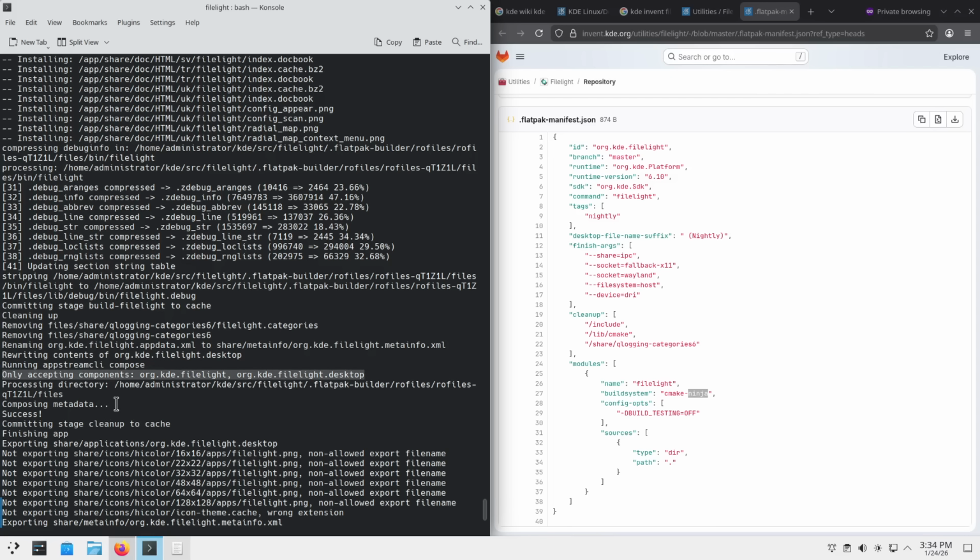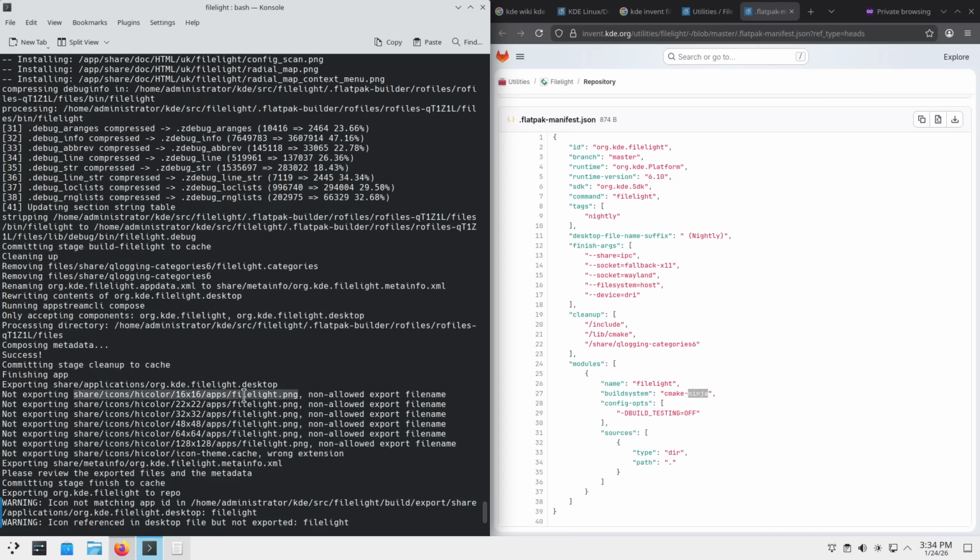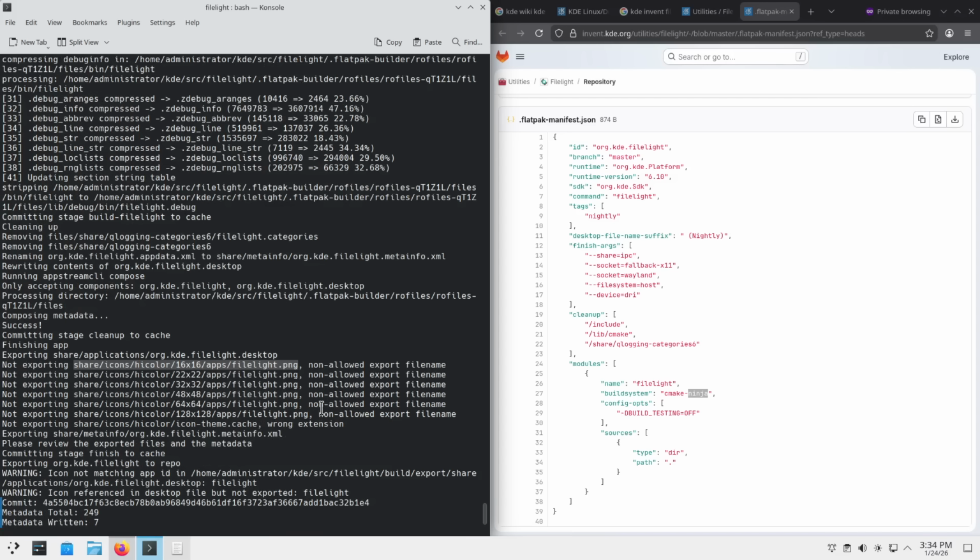Okay, next up. It's working on the metadata. It's working on the app icon. Non-allowed export file name. So maybe it prefers that the file name for the icon is org.kde.filelight.png. And who knows, maybe it even prefers the extension to be SVG, not PNG, and the icon to be just freely resizable.